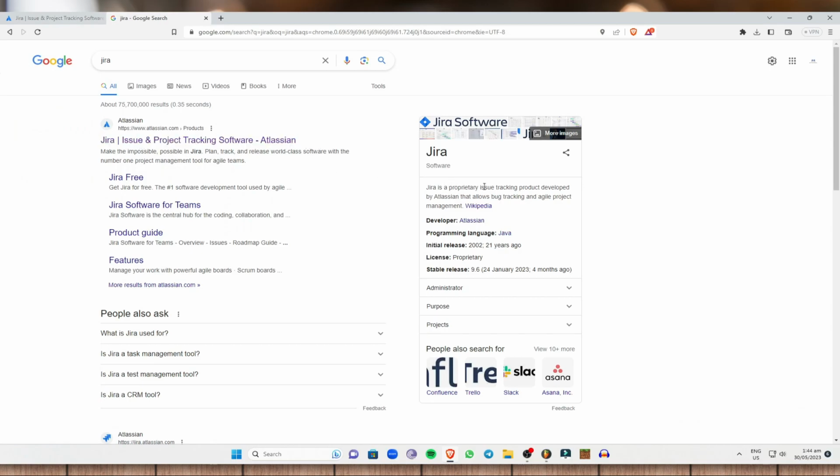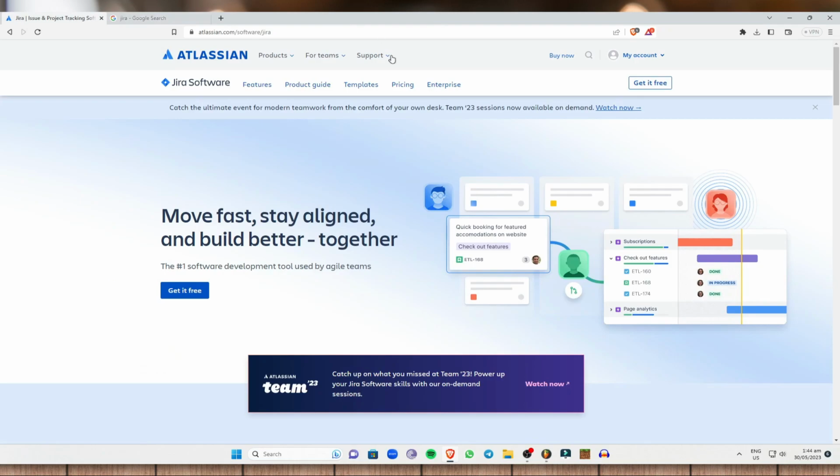So JIRA is a proprietary issue tracking product developed by Atlassian that allows bug tracking and agile project management. So basically, it is a project management software or project management tool. Now to get started, all you have to do is to click on Get It Free right here.